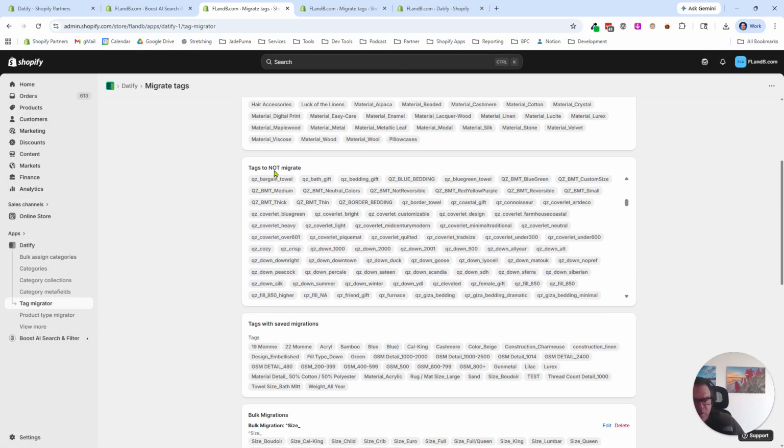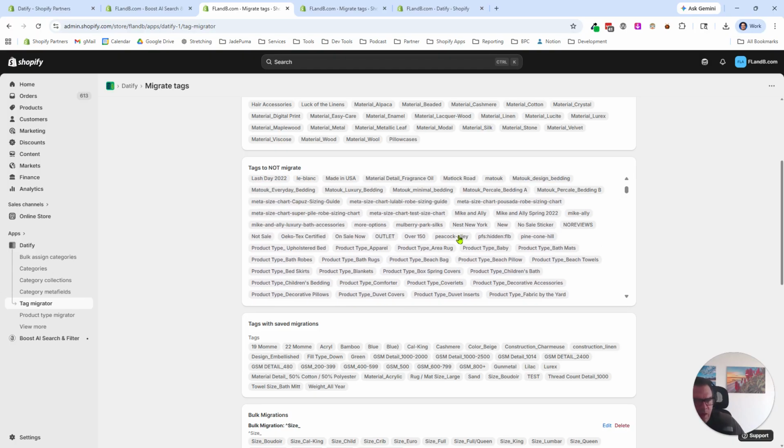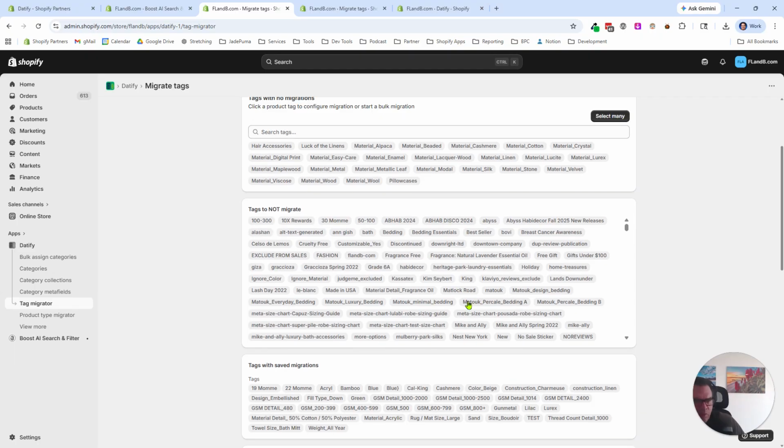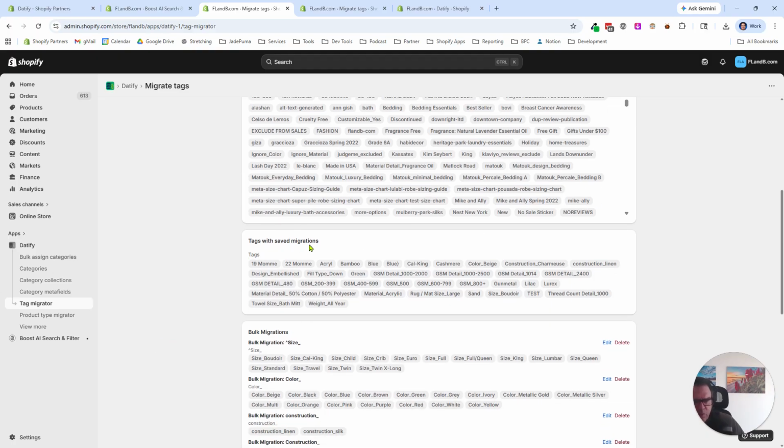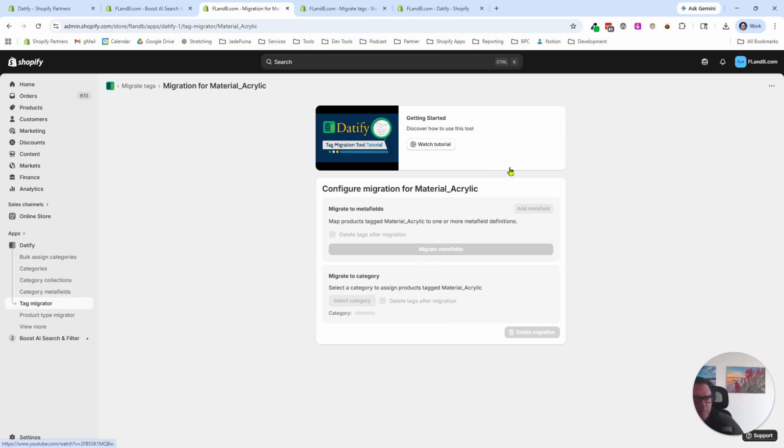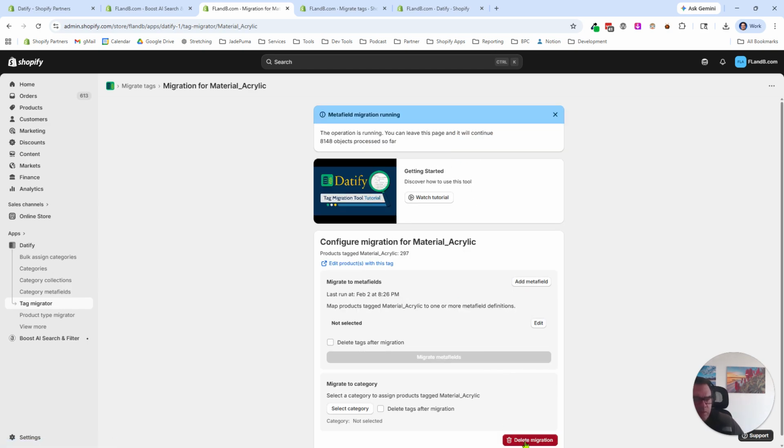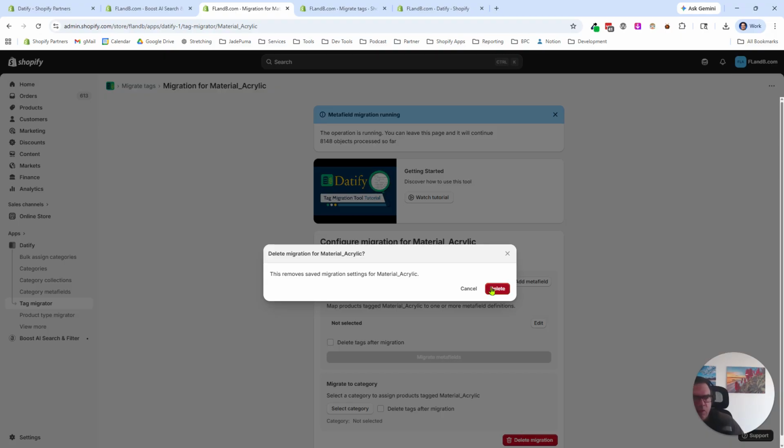My guess is it's going to be under the tags to not migrate. Let's see, these are in alphabetical order. It's not there, so let's check under tags with saved migrations. See if there's a material one in there. Material acrylic, there we go. So I'm going to remove that from this list so we can make it part of the bulk migration.